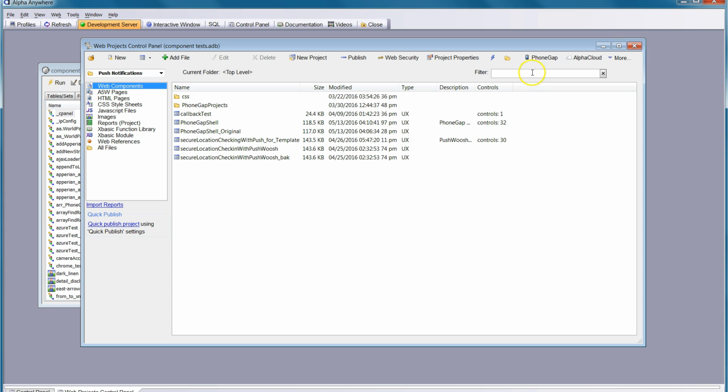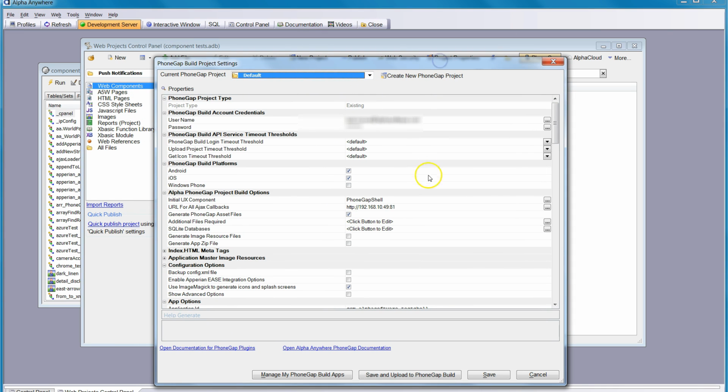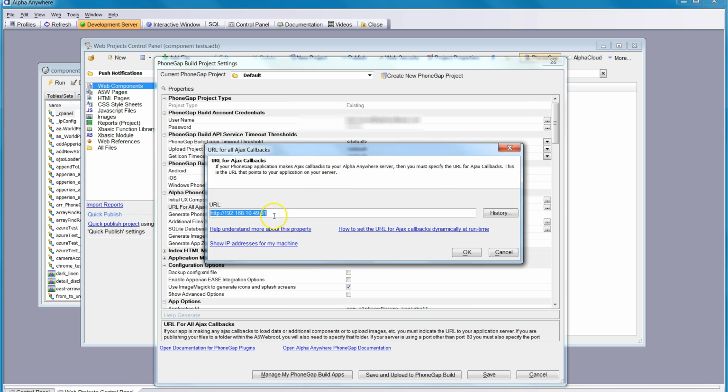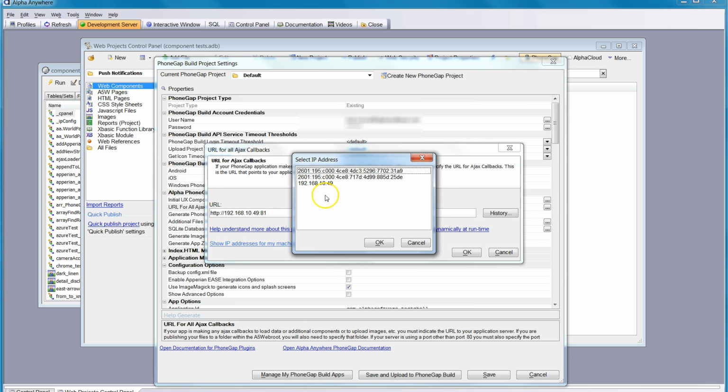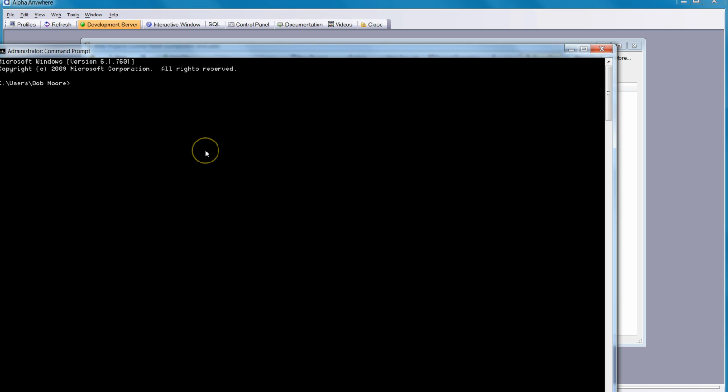First, verify the IP address of your development machine, because all of the devices will be making callbacks to the development server. From within the PhoneGap app builder, open the URL for all AJAX callbacks window and click the Show IP addresses for my machine. If your build does not show this link, you can get the IP address for your machine easily by opening a command shell and entering the command ipconfig, then hit carriage return.